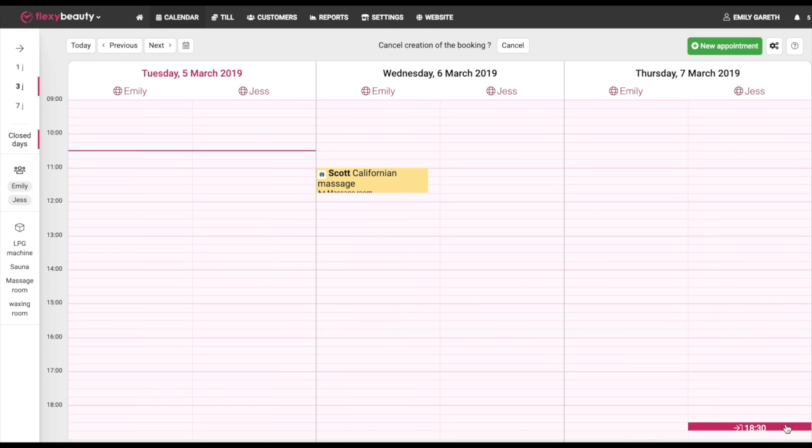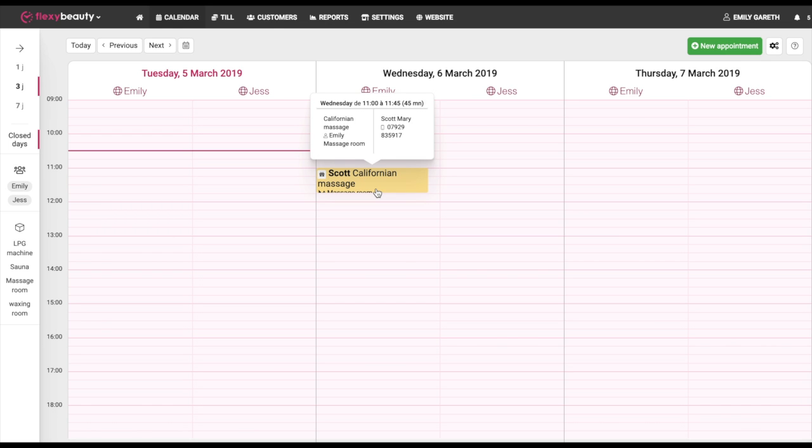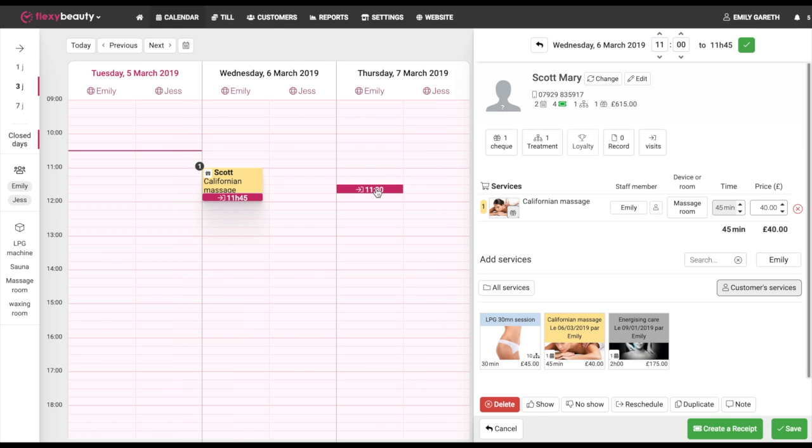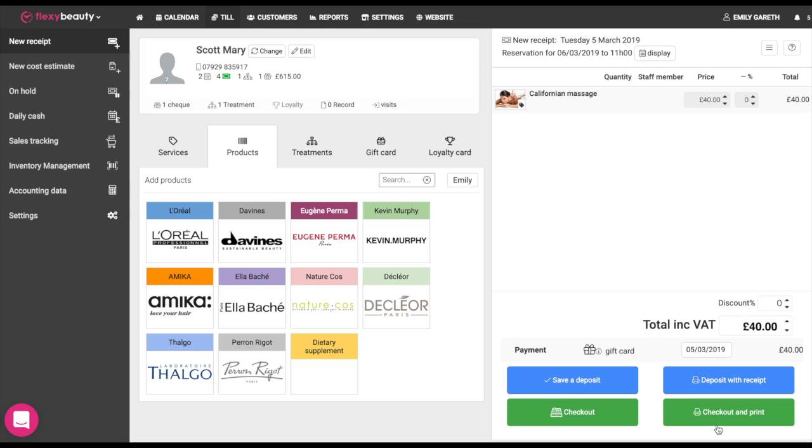So when the customer comes back on Wednesday 6, you can then click on the appointment and click here on Create a Receipt. Then we'll find ourselves in the till, and automatically, as you can see, the gift card is already selected as a form of payment for this transaction. So now, all you have to do is click on Checkout.